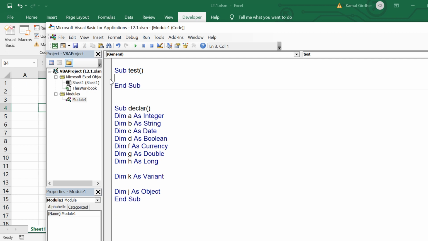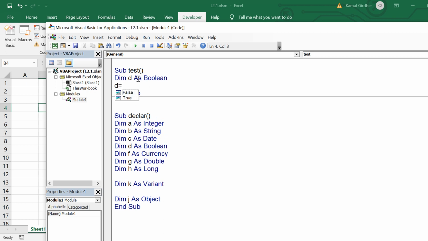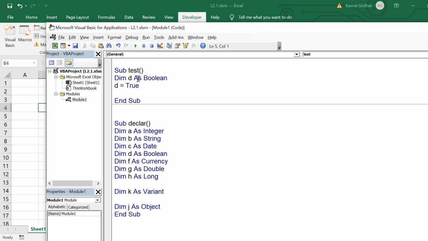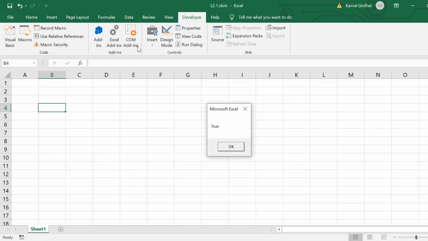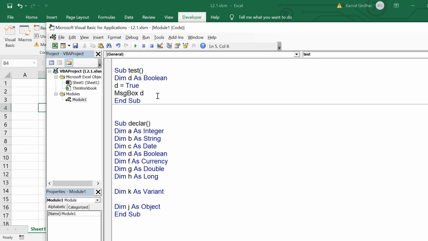Moving on to the next data type, which is Boolean. A Boolean is a data type that takes only two values, true and false. So we declare it like dim d as Boolean, and then let's say we assign a value d equals true. Remember that true always has a capital T and the rest of the characters are small. Similarly for false, F is capital, the rest are all small. So let us add a message box to display the value of d. So message box and then d. If I run this piece of code, the output is true in a message box.